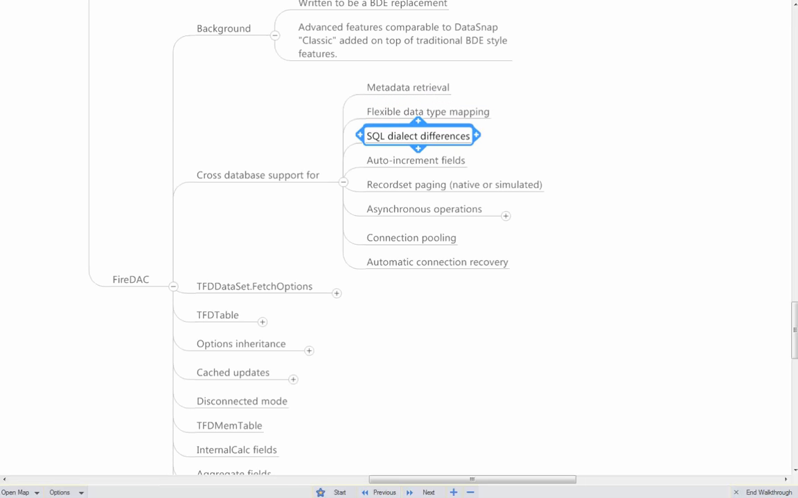Differences in SQL dialects, you can actually have conditional statements within your SQL that allow you to provide native SQL to each of those databases, but within the one statement. It can handle auto-increment fields of different types from different databases. There's paging of record sets, either using the native record set paging of MS SQL Server, or it can simulate that behavior for other databases.